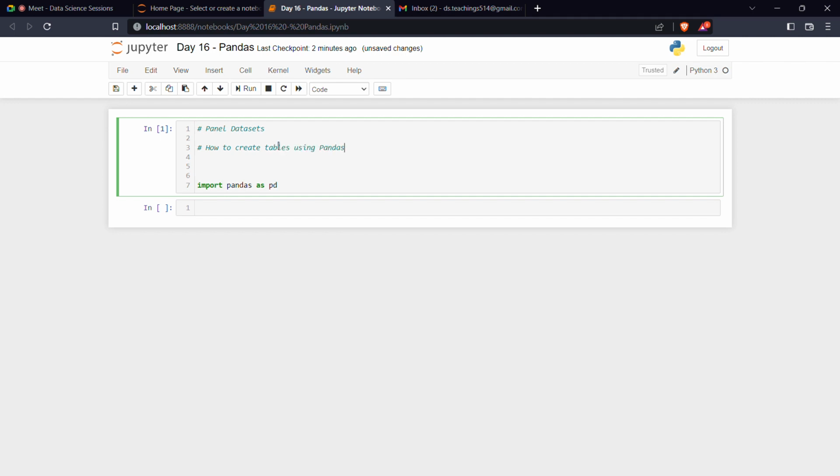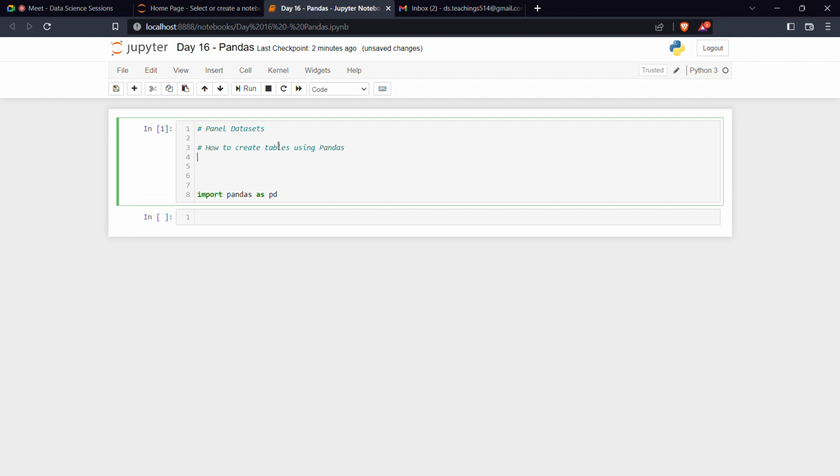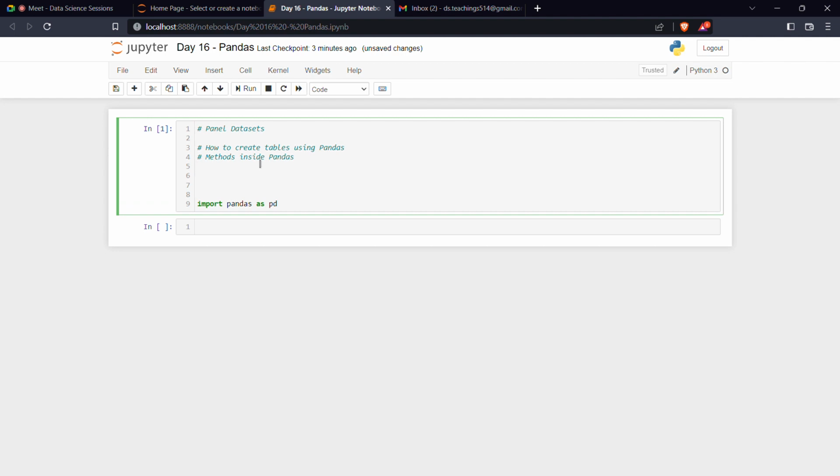So in today's session we are going to discuss how to create tables using pandas. This is one of the major things that we are going to discuss, and then we will also see functions, or what is it, methods. So methods inside pandas. Yeah, we'll see some of that.